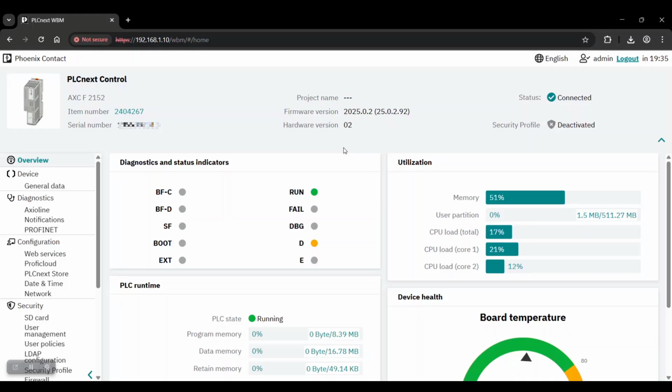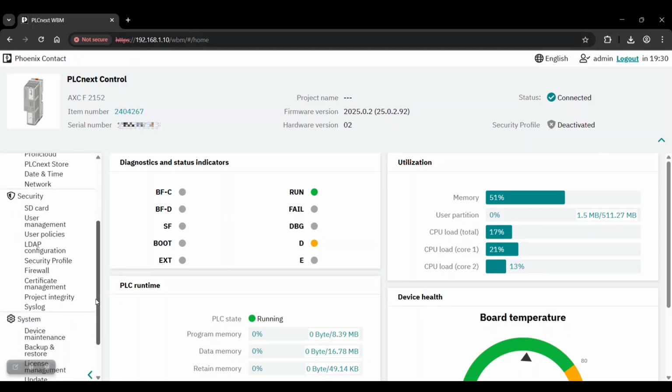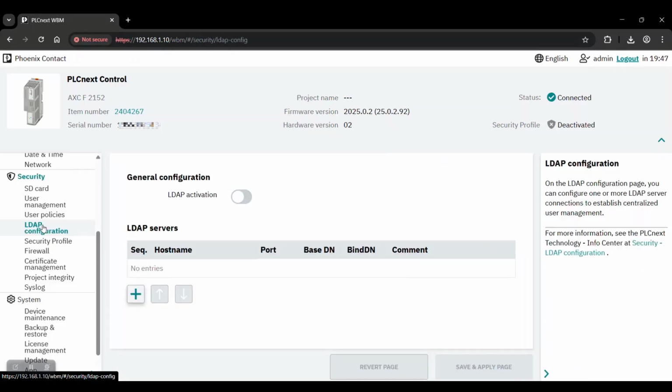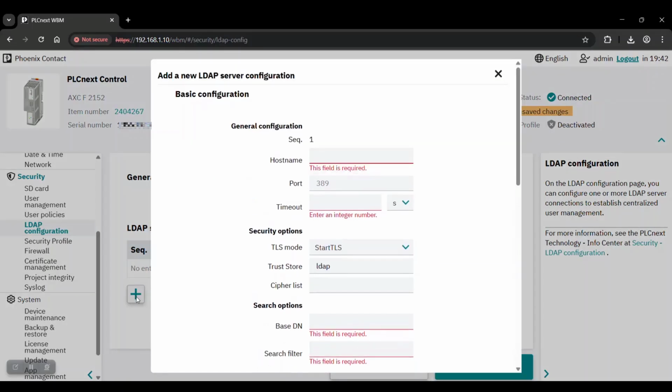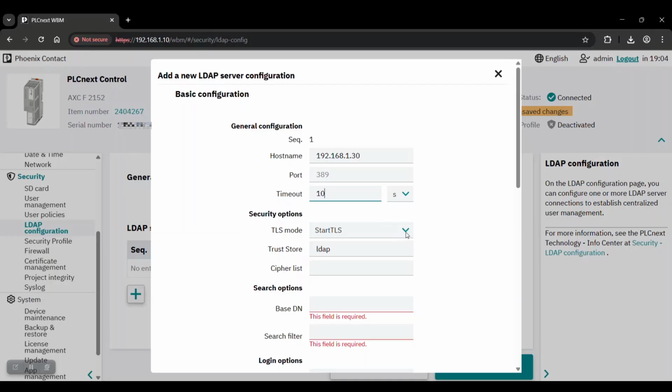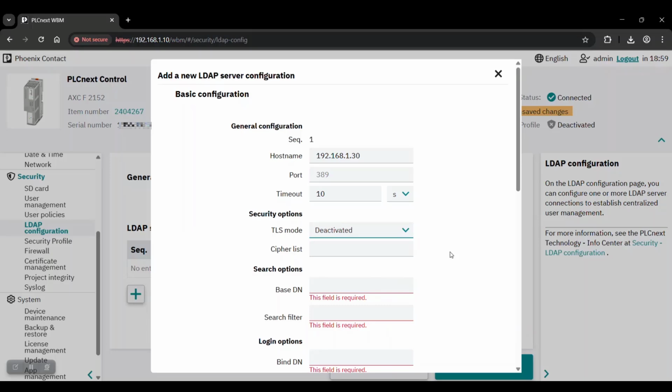To allow existing Active Directory users to log into this PLC Next control device, open the LDAP configuration page. Activate LDAP and add a new LDAP server. The host name can be either an IP address or the DNS name of the Active Directory server. In this case, we'll deactivate TLS mode just for simplicity.